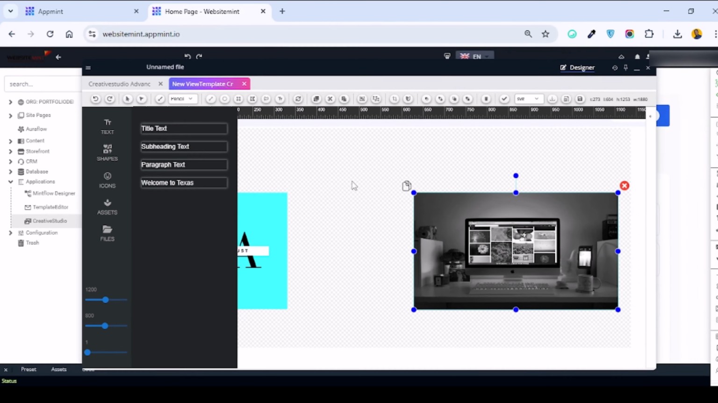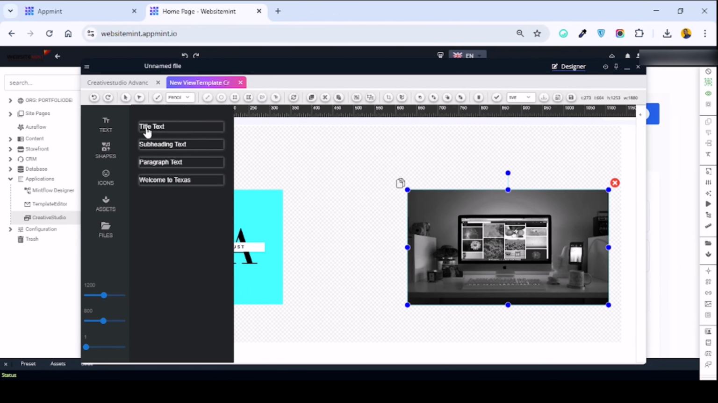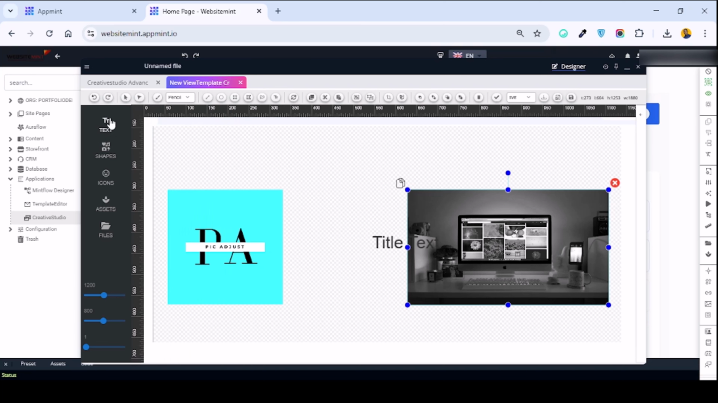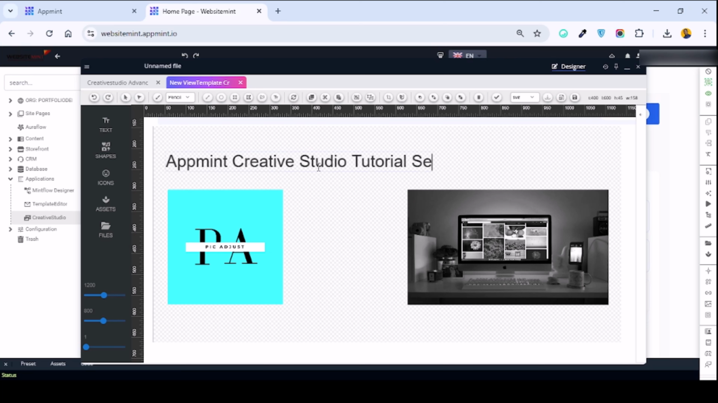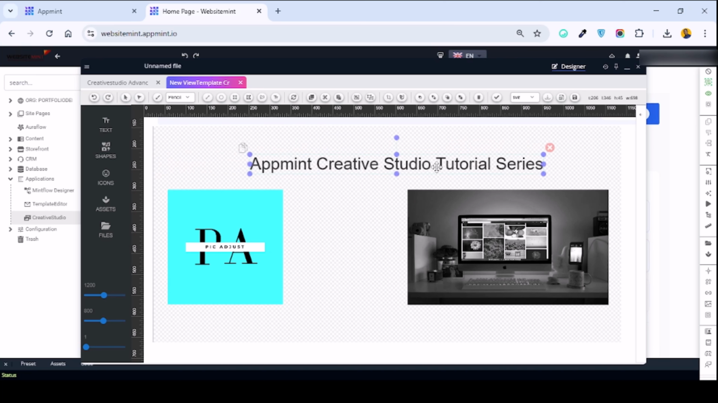So in this case, I'm going to click on the title text, and immediately I click on it, a text is going to appear here. So I'm going to minimize this tab, and this is the text that I want to use. So I can write anything here. I can give it something like Appmint Creative Studio tutorial series.